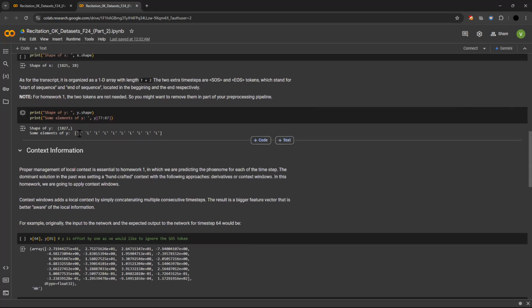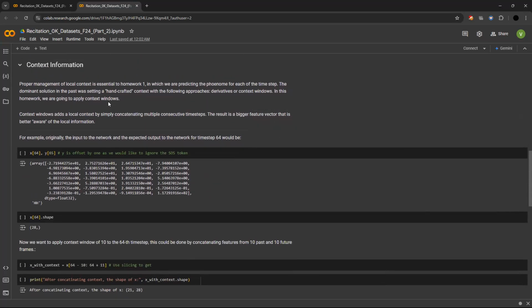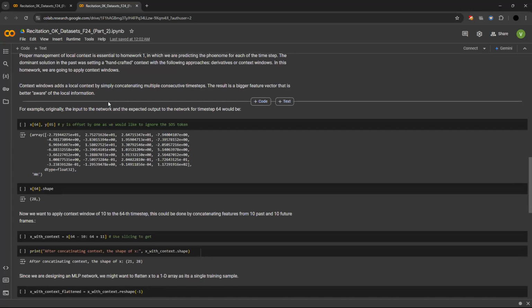This is how some of the elements of Y actually look, this is how your transcript looks. Now for some context information: we need proper management of local context, which is essential to homework one, in which we are predicting the phoneme for each time step. The dominant solution in the past was to handcraft context, but in this homework, we're going to apply context windows. A context window adds local context by simply concatenating multiple consecutive time steps. The result is a big feature vector that is better aware of the local information.